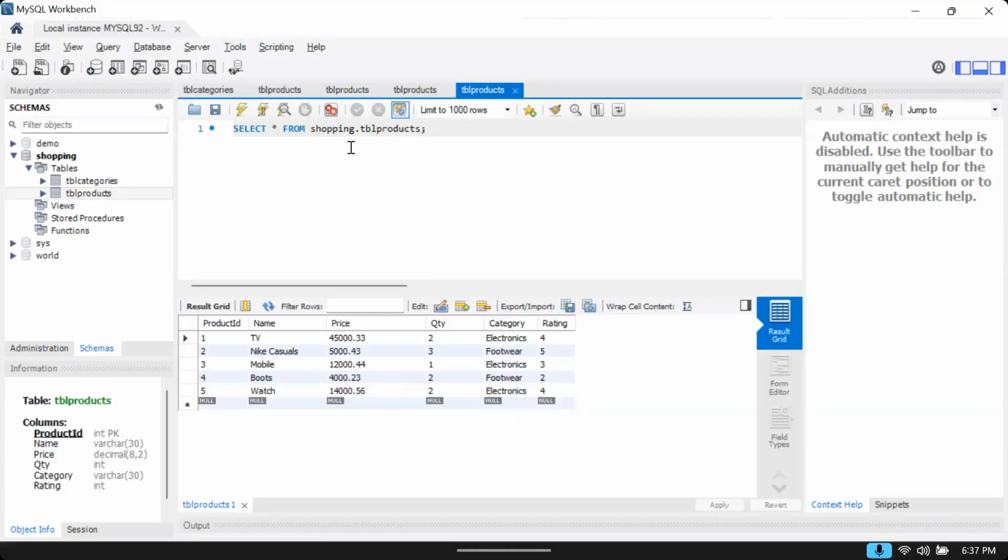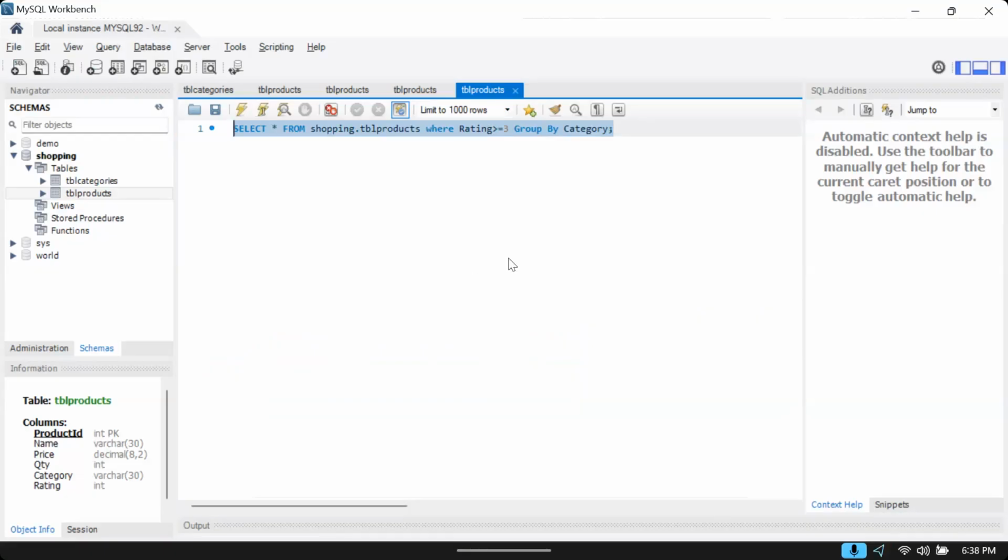Suppose I am giving select all products where rating is greater than or equal to 3, and I will give group by. Group by which field? Group by category. That means what is it going to do? It is going to display. What is the problem?